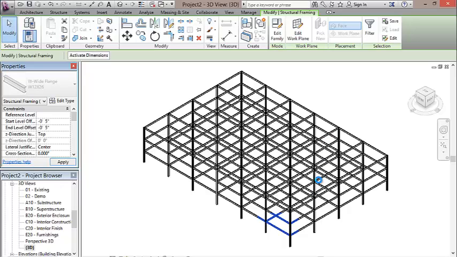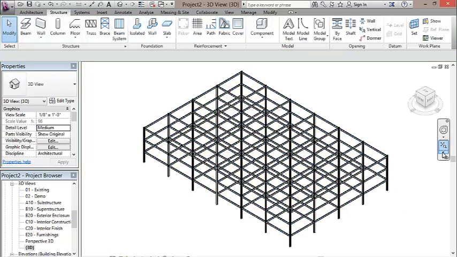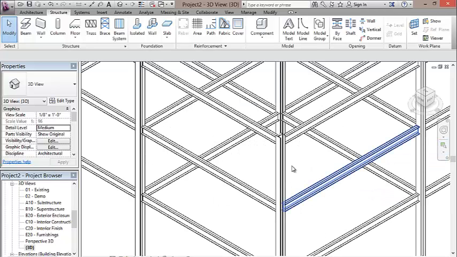It's kind of hard to see from this view, but what you can do is zoom in, and you'll see that they actually sit below the top of this beam. So that's what we want, so that's good. Zoom all to fit.